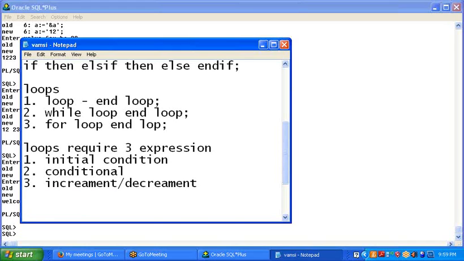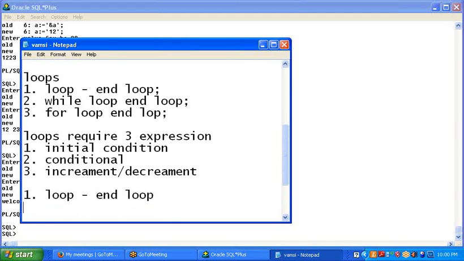So loop is infinite because in loop we are not working with the condition. So when I am talking about loop and end loop, in case of loop and end loop, condition is not given. Condition is not given in the definition of the loop and end loop. Now let me start with this one.